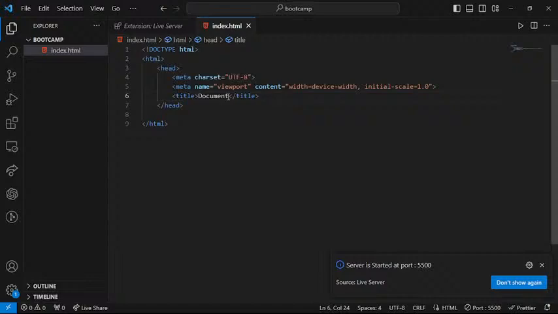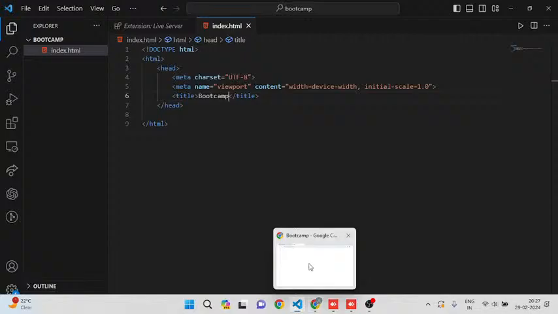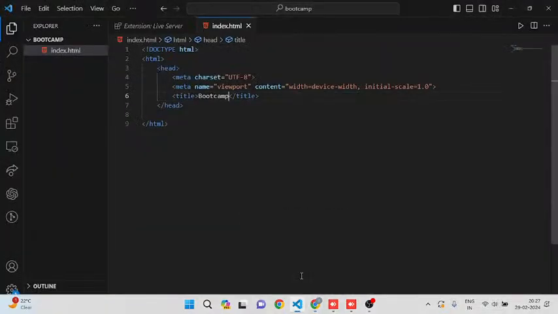Now if I change my title from document to bootcamp, let me save this file and let's see on our web page. It's changed now. Now you can understand what the use of title is. So whatever title you want to give to your web page, you can give as per your choice.